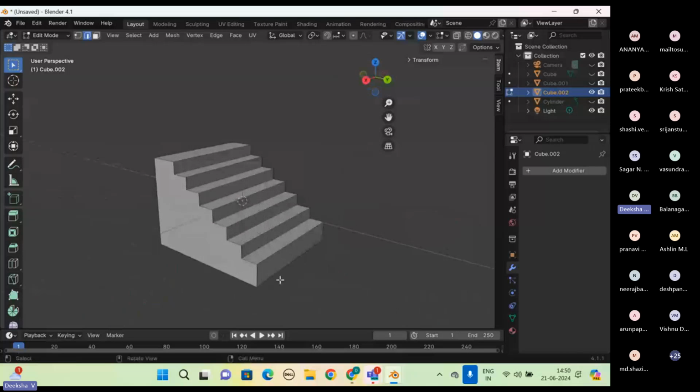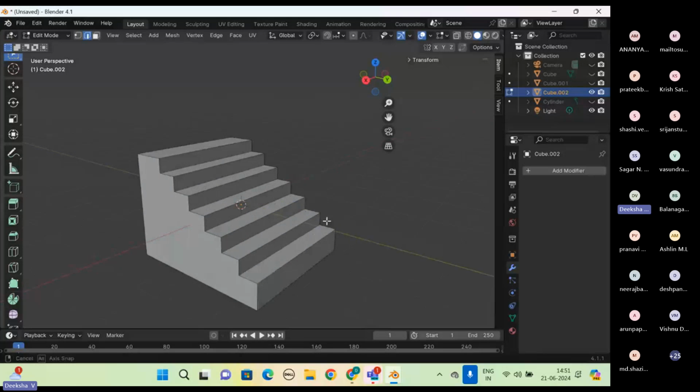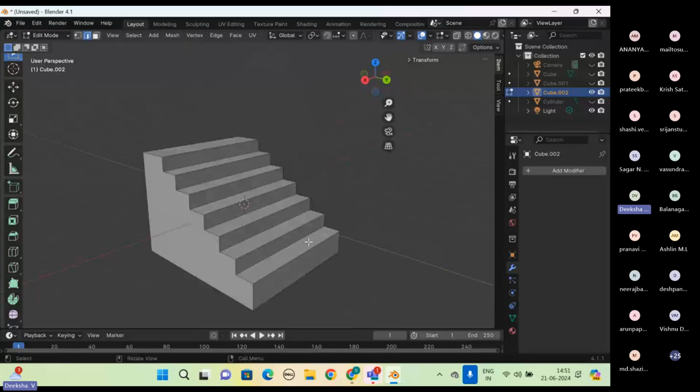Any doubts so far? If there are no doubts, then we'll move ahead. So this is how to make stairs using Blender. This is just a small demonstration.